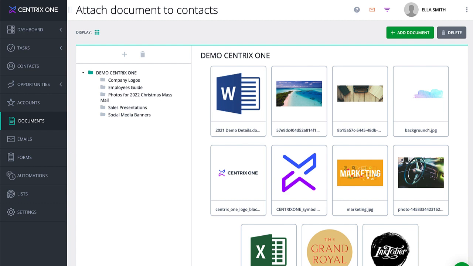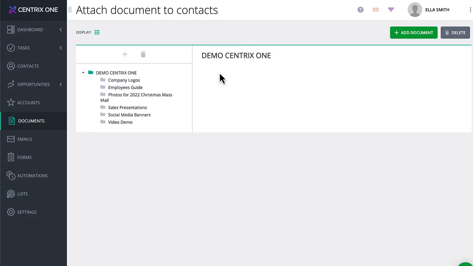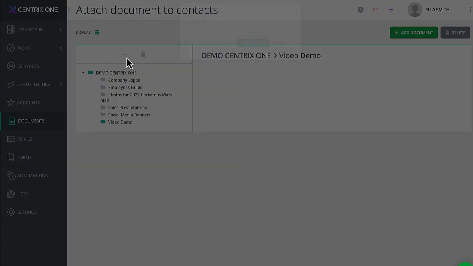To add a new folder, let's click on the plus icon. The new folder appears here, under your account name. To create a subfolder, select the main folder in which you want to add a subfolder. Then click on the plus icon.